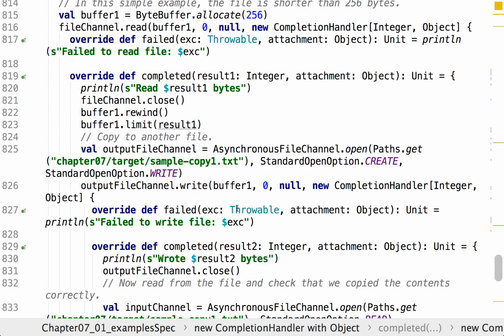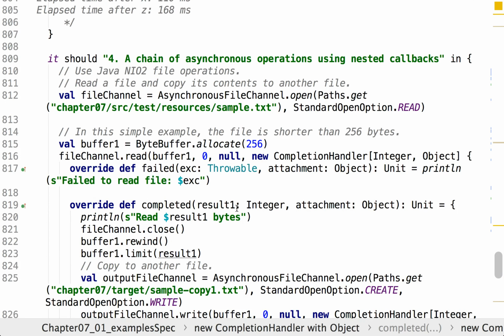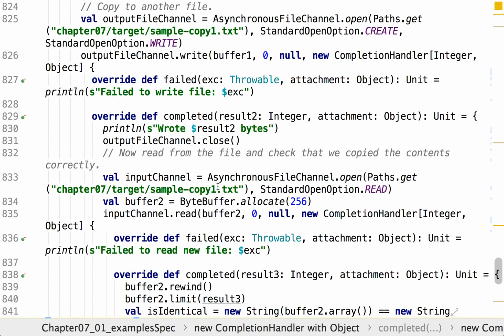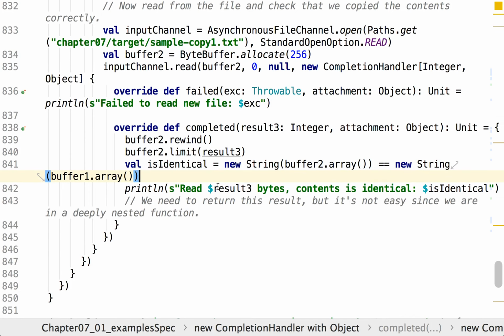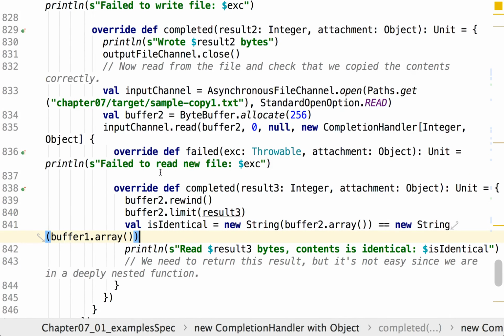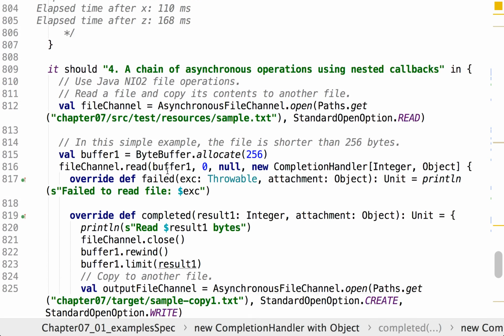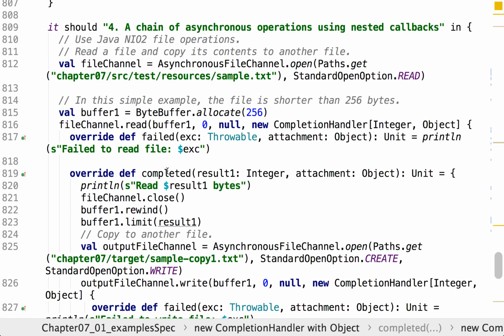Now you see how much code was necessary to get that done. All I did is to read one file, write the contents to another, read that contents, and compare with the first. Look at how much code I had to write using the Java. Look at this nested thing. It's a deeply nested combination of functions. This is a typical problem with asynchronous APIs that use callbacks. Callbacks get nested.